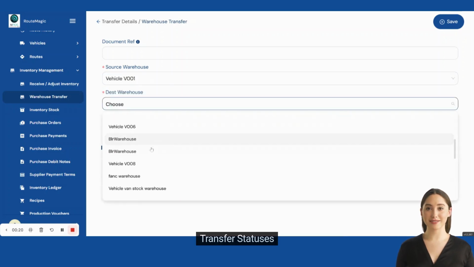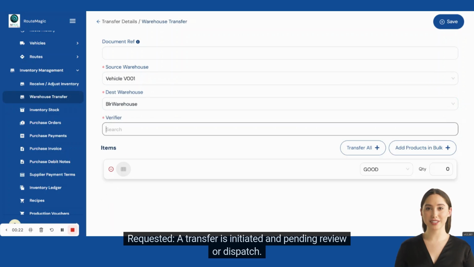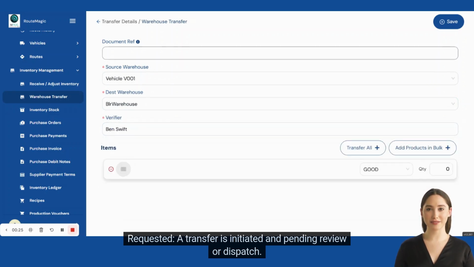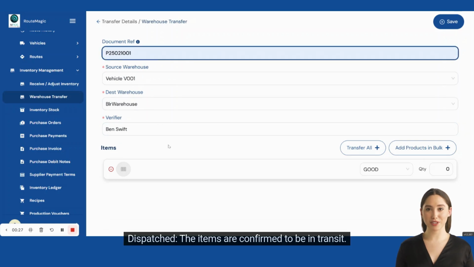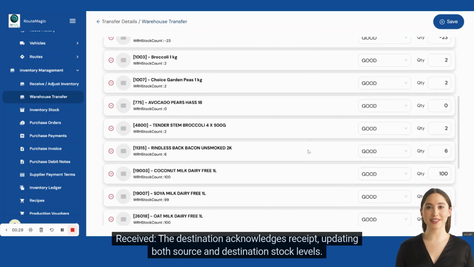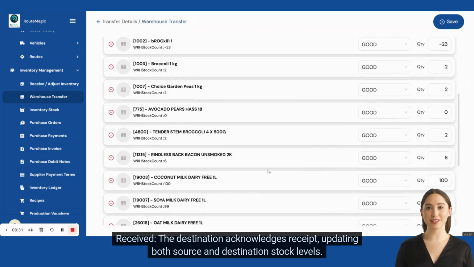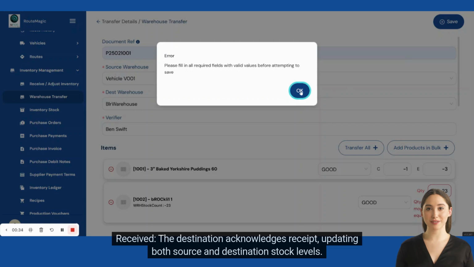Transfer statuses. Requested. A transfer is initiated and pending review or dispatch. Dispatched. The items are confirmed to be in transit. Received. The destination acknowledges receipt, updating both source and destination stock levels.